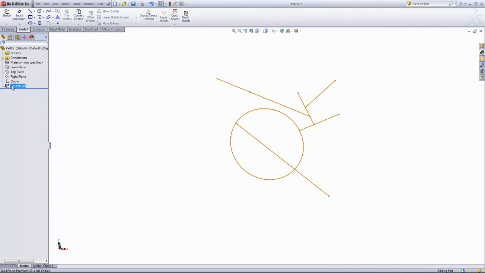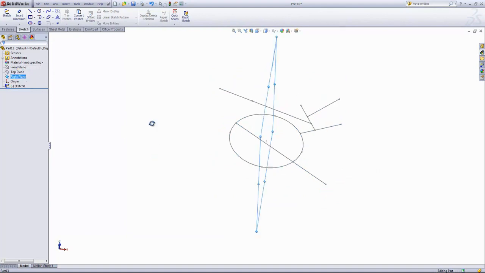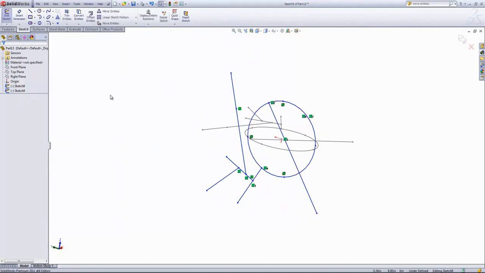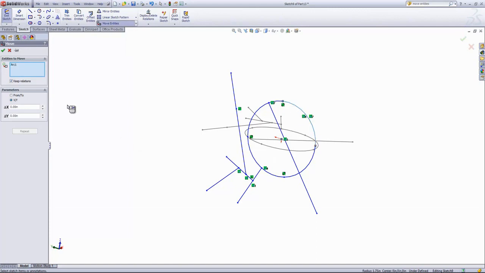The next thing we'll do is select the sketch there and do a Control C to copy. And we'll go ahead and paste this on the right plane with the Control V. And then we'll edit the sketch. Below the linear sketch pattern, you see an option called Move Entities. It'll allow you to move selections within a sketch. You can also copy or rotate, as well as scale and stretch entities.